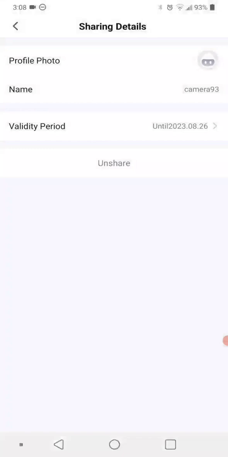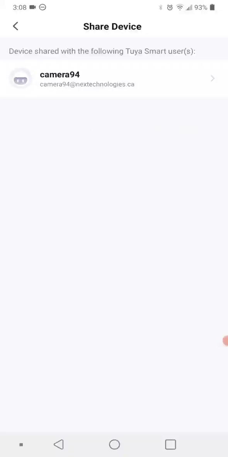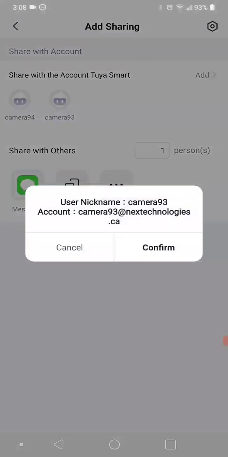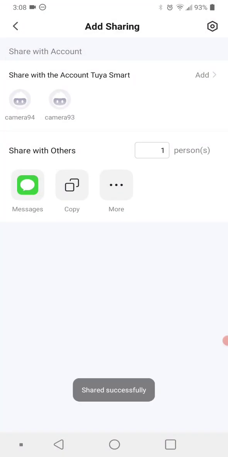Now, when we go back in here, you can go unshare at the bottom. This will remove them. They no longer have access to the gate. So if we go unshare, confirm, now we've only shared with one person. But if I want to re-add them in, go back here, click them, and go confirm, and they're added back in.